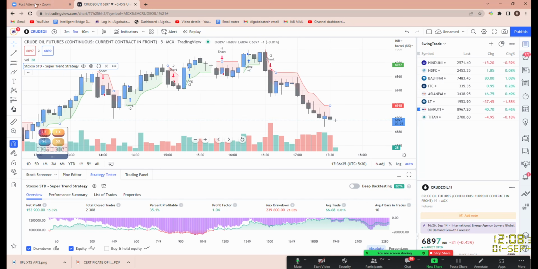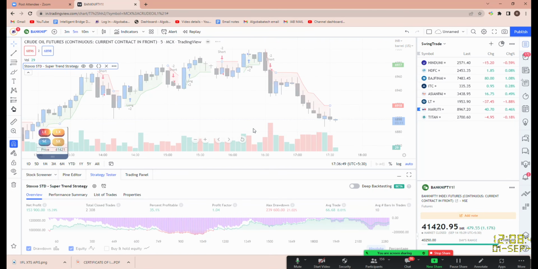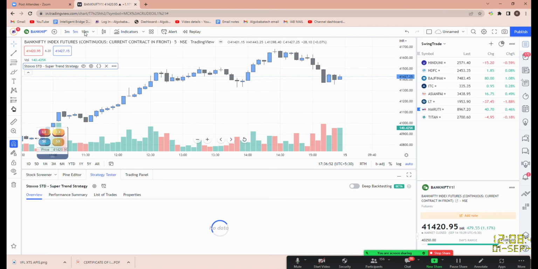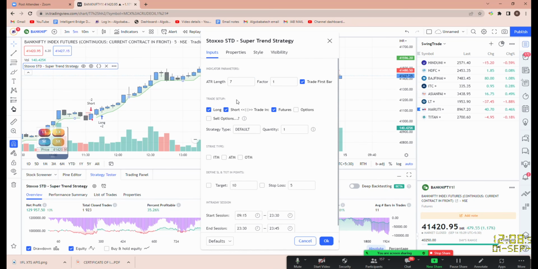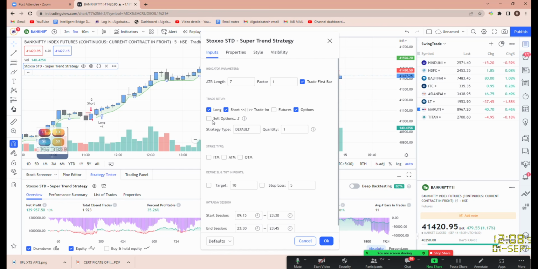Now moving on further, let's say I wish to play around with the Bank Nifty chart and I want the ATM strike or OTM strike or ITM strike to be picked automatically. That is also fairly simple. We will use the same strategy. Only the setup would change a little bit. For example, I've selected long, short. If I'm just going to be buying options, I will tick this. If I want to take the reverse, option selling at every signal, I will tick this.